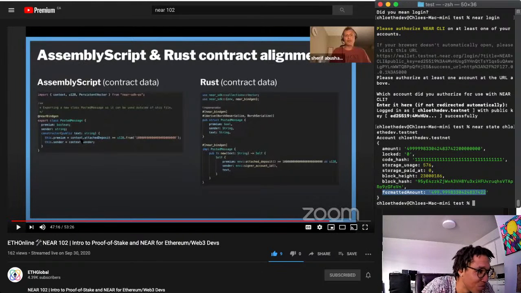Import context, U128, persistent vector from near SDK AssemblyScript. So you're importing libraries from AssemblyScript. Exporting a new class, posted message, so it can be used outside of this file. So near bindgen, export class posted message. Premium, boolean, sender, string. Remember the sender there's always accounts for all strings here. Constructor, public text string. So I guess it's going to return an account, I would assume.